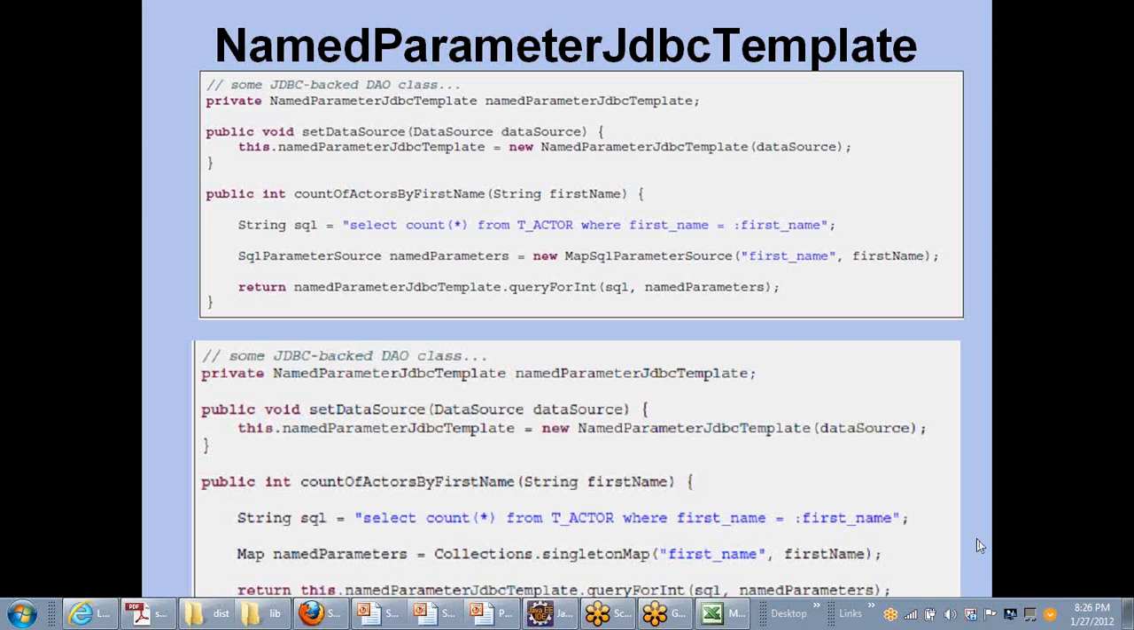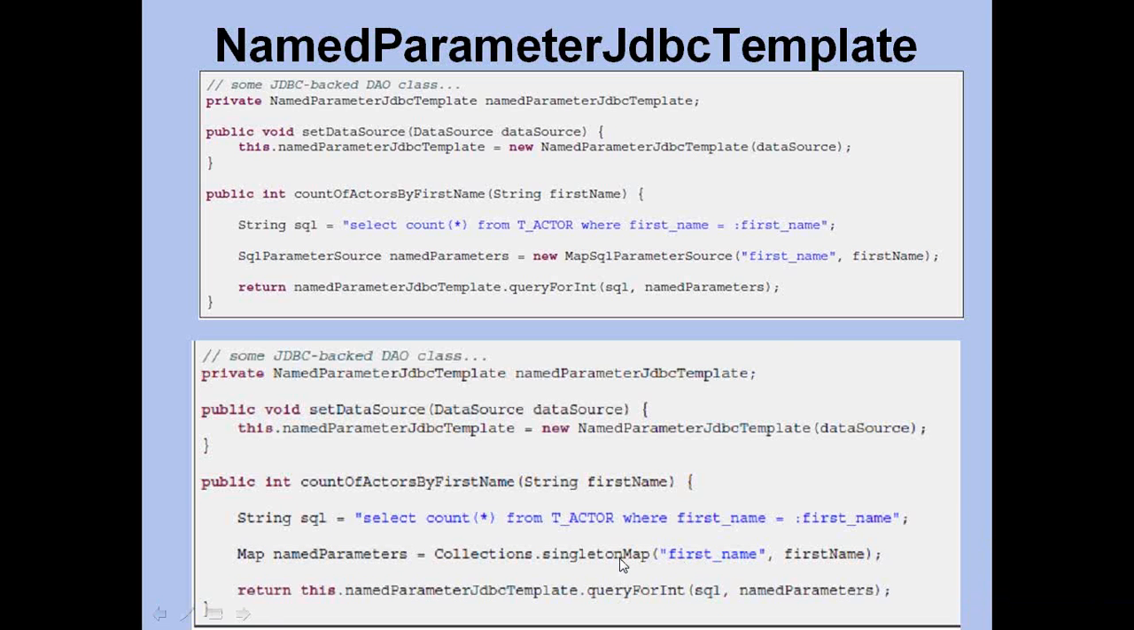And here we get this count star. We can also create a map if you don't want to use MapSqlParameterSource. There is a method in the Collections class. Collections is a utility class. Remember when we discussed collections, we talked about the difference between Collection versus Collections. Collection is an interface, whereas Collections is a utility class. And that utility class has a method singletonMap, for which you pass the key value pairs.